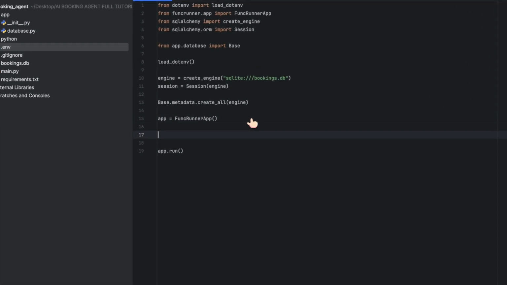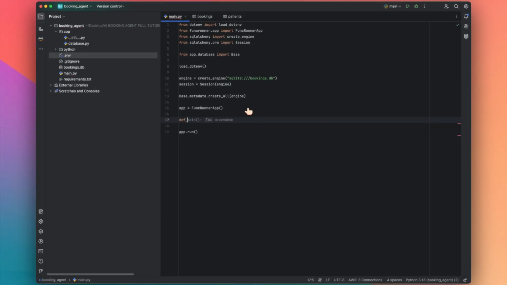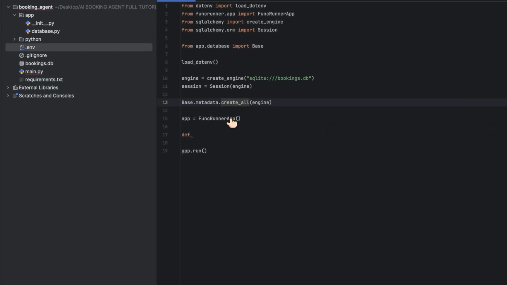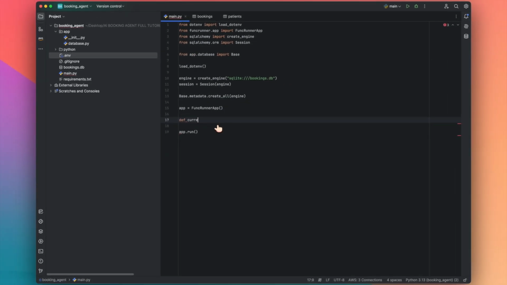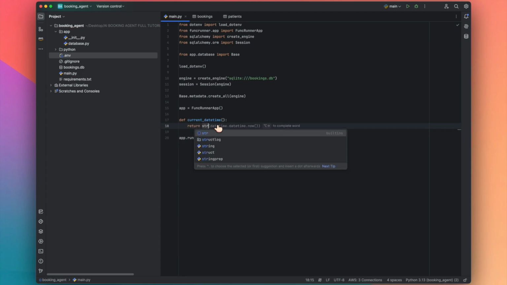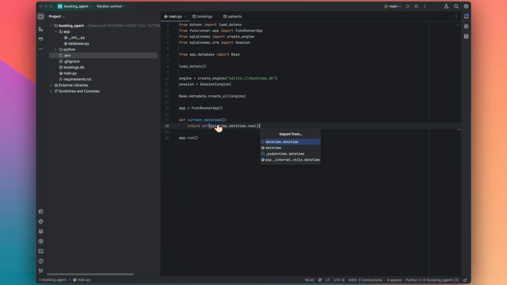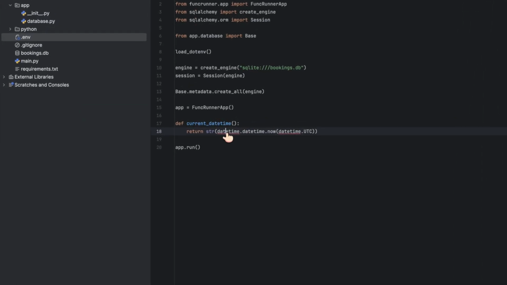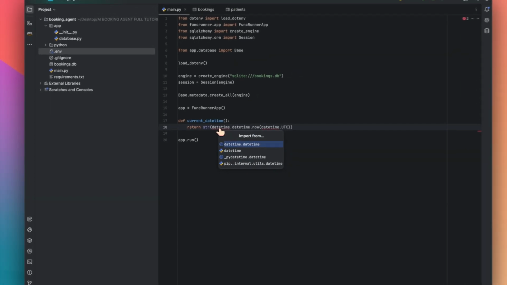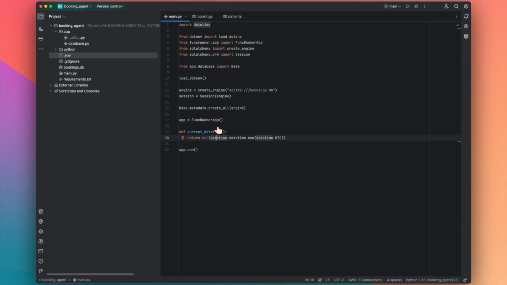So in order to do that, we want to create a new method in between our app run call and our FuncRunner instantiation call, right? And I'm going to call it current_date_time. Okay, I'm creating a new method called current_date_time, and the only thing that this method is going to do is return a string of the current date time, and I'm just going to set it to UTC for now. I may switch this to my current time zone. I want to also make sure that I import the datetime package as well.